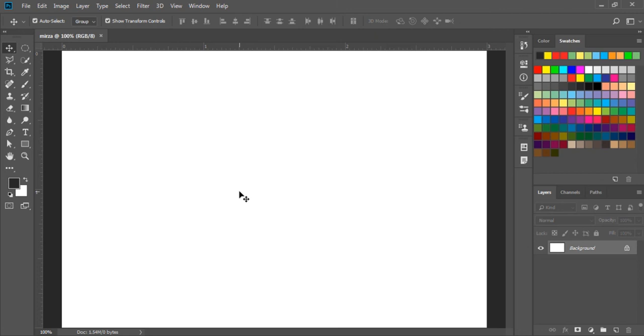Okay, in the next exercise, we will learn step-by-step techniques that will help you start Photoshop for the first time with no experience. These techniques will help you learn what tools are needed to know first, and then you can become a master in Photoshop very easily.